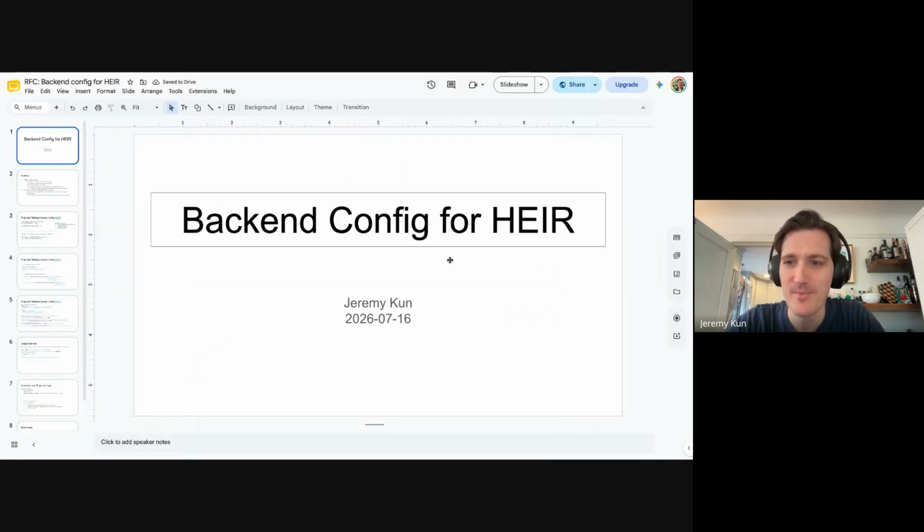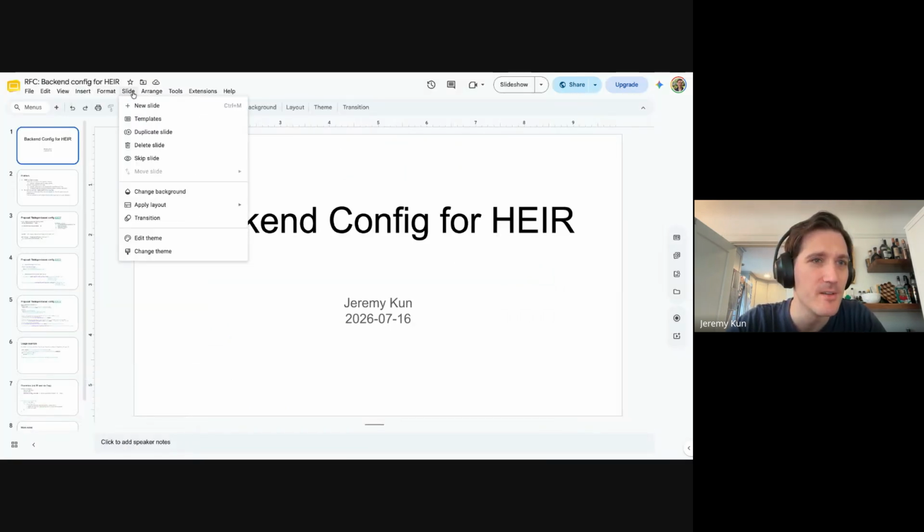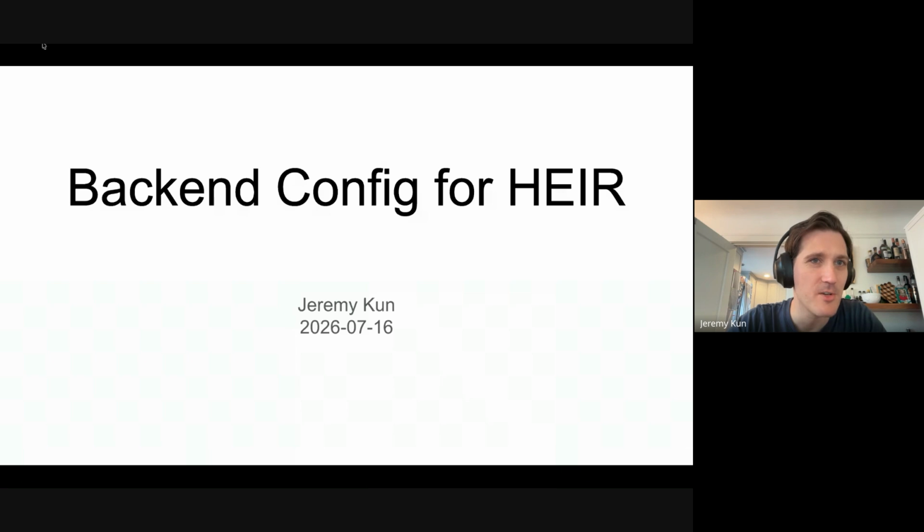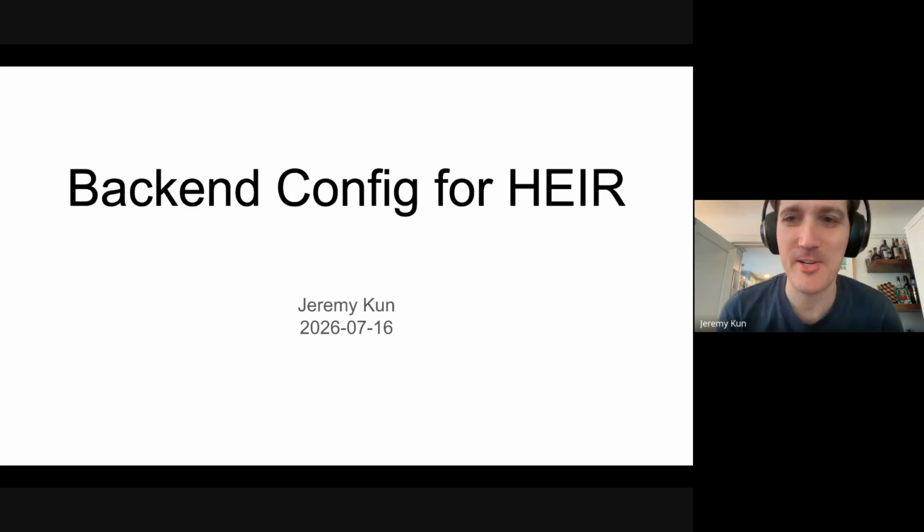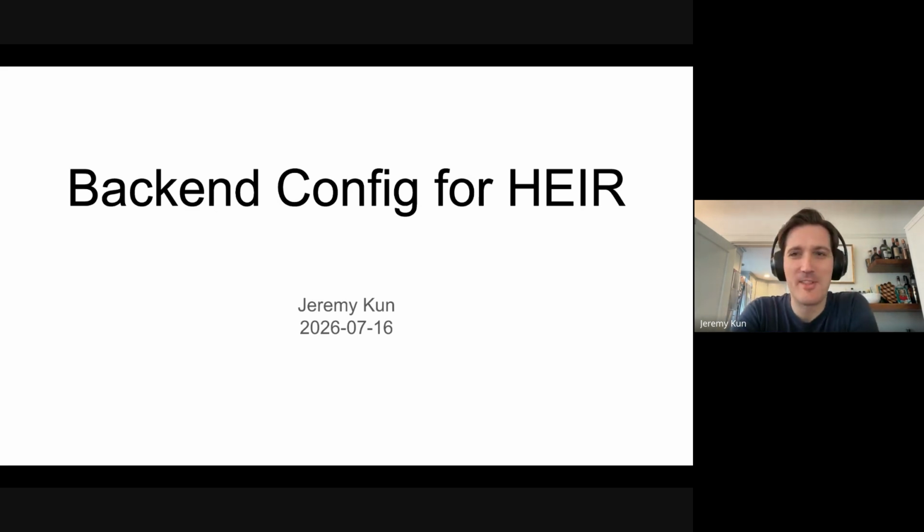Okay. Let's see. Slideshow. Cool. All right. So this is a little RFC. I don't know if we should recommend that people do more things like this. It kind of slows down the process of developing features, but I think for the backend config, it's not as high a priority, but also very important to get right the first time. So I want to make this one a little bit more formal.